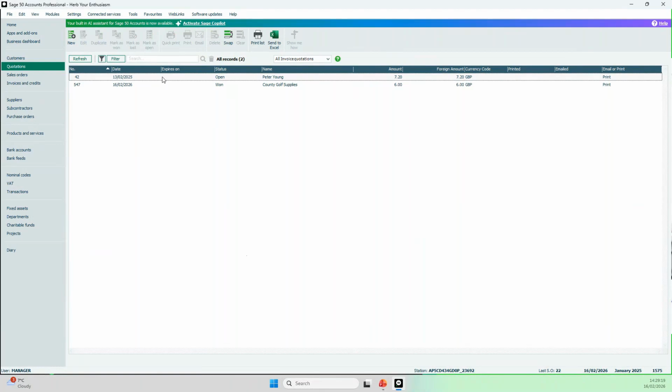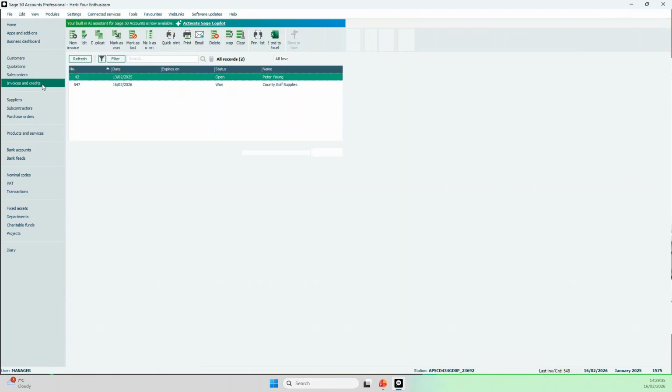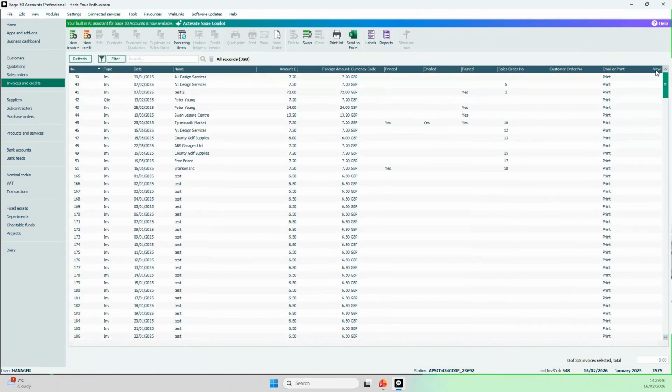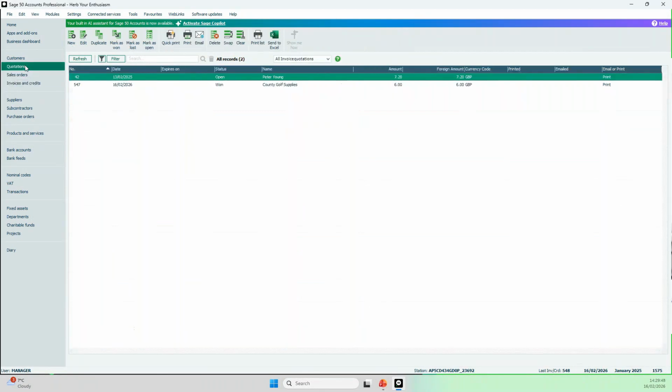Now, the other 2 that we've got, an open quotation and a won quotation, we can't delete from this particular screen. But depending on how you've got yours set up, mine will convert to an invoice. So if I pop into my invoices and credits module and have a look for number 42, if we go back up to the top there, there's my quote. So this is my quotation for number 42. Just to show you in quotations, that's it there. It's open. Peter Young, £7.20.